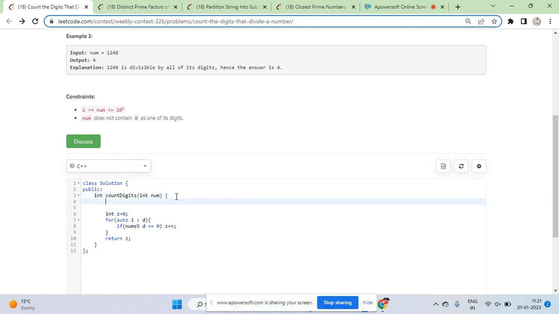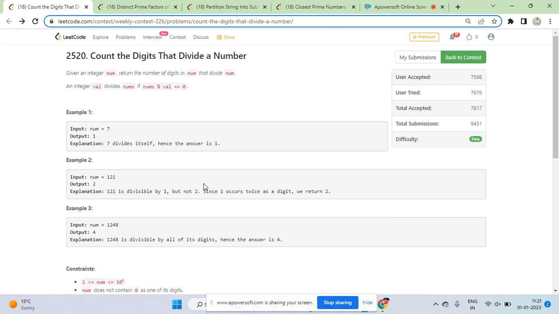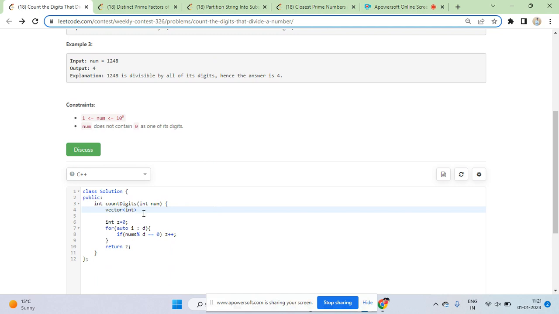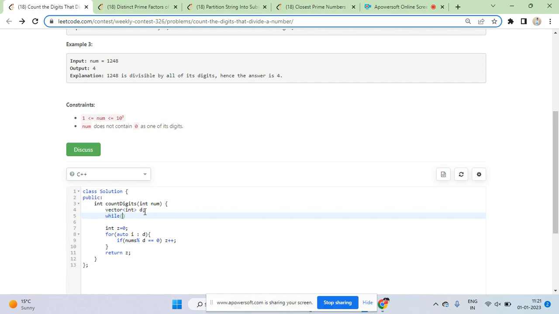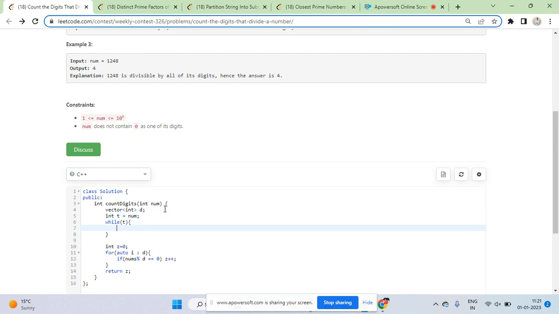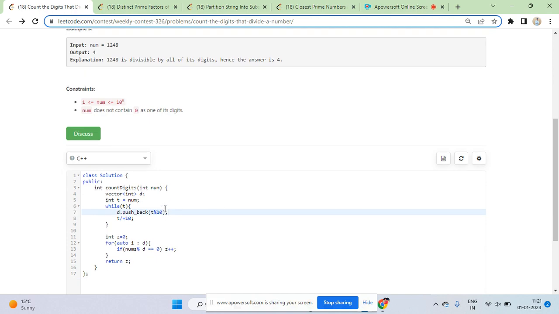So let's create a collection of digits. The thing is, you will not create a set over here. For 121, the answer is basically 1 two times, so you have to create a vector because you have to keep the repetition. Then make a copy of num, temp equal to num, and while t exists, I will divide t by 10 and push back t modulo 10 into d. I think that would be enough, and I have created my d.